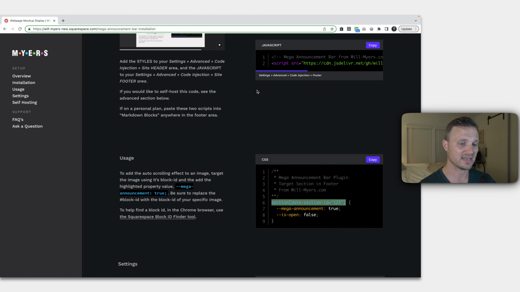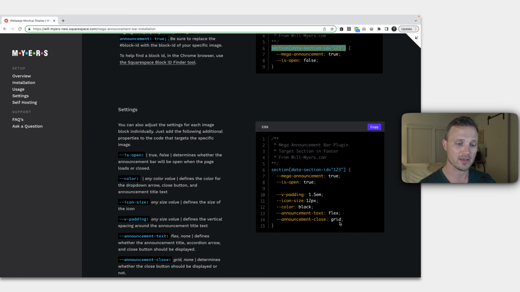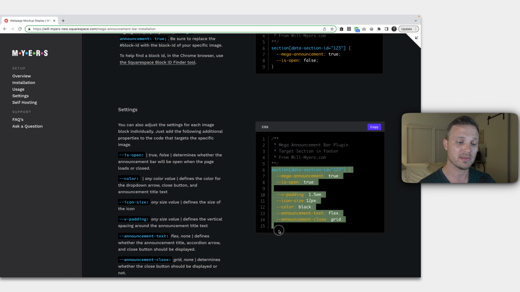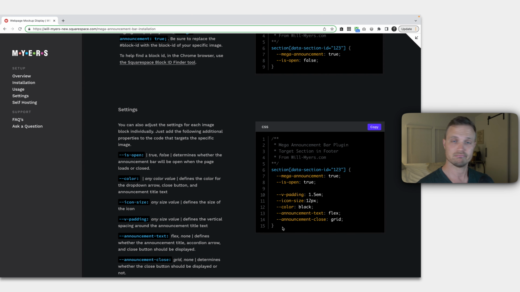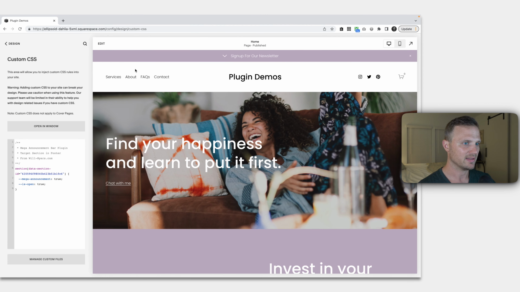There are some extra settings over here if you want to tweak some other things. So I will build a different example. How about just right now, just so you can see that, and play around with some of these extra settings.